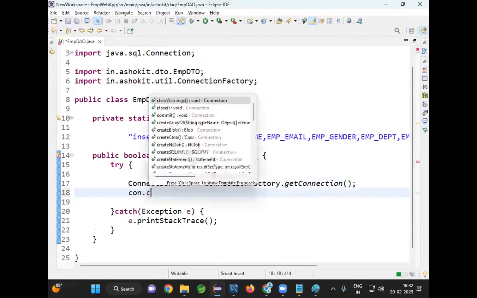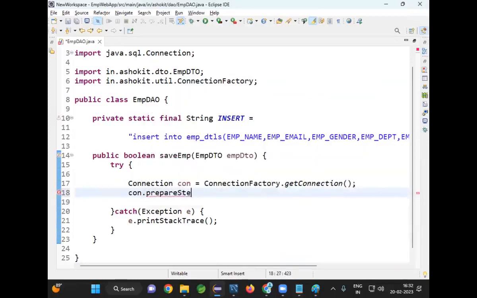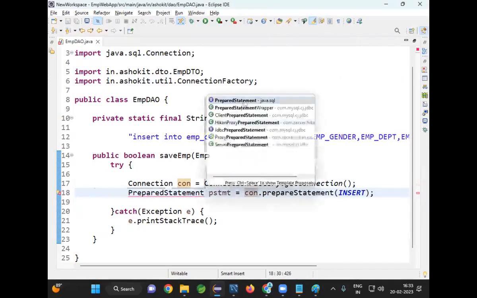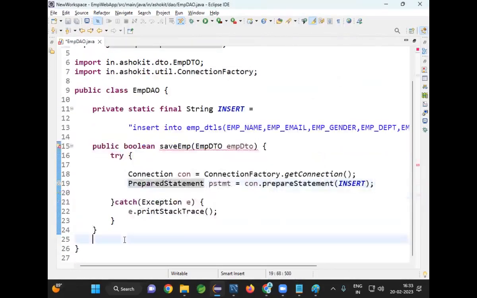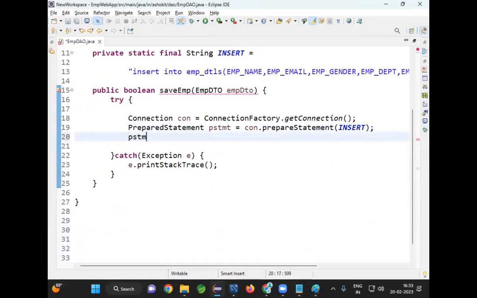Then con dot createStatement or prepareStatement. PreparedStatement, because dynamic values are available. I'm passing my insert query, and it will give me a PreparedStatement object. PreparedStatement pstmt is equal to con dot prepareStatement, import the package. Next, I need to set the data for the prepared statement before executing my query.